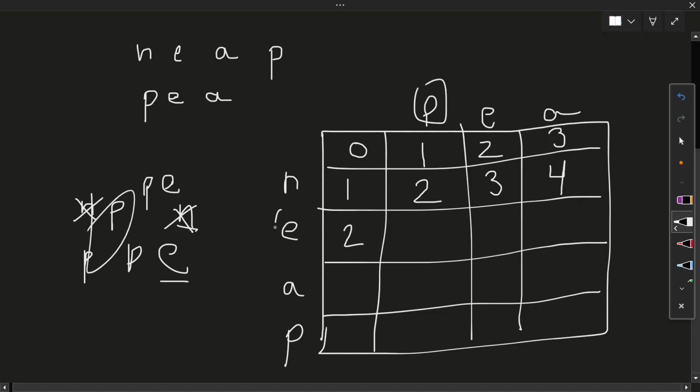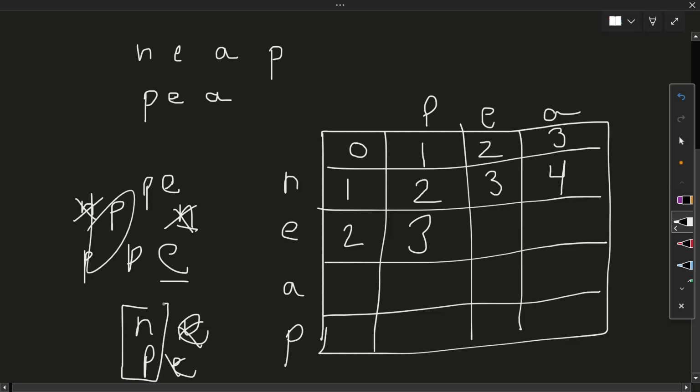What about this and this? The character is not equal. We take minimum from here and here. Minimum is 2. The answer is 3. In this case, N and P, E and E is equal. So we have NE and PE, means this and this is equal. So the remaining substrings are N and P, which is this cell. So if the character is equal, we need to get value from here. And we don't need to add +1, we just get the value from here.